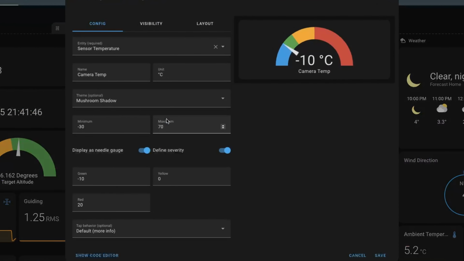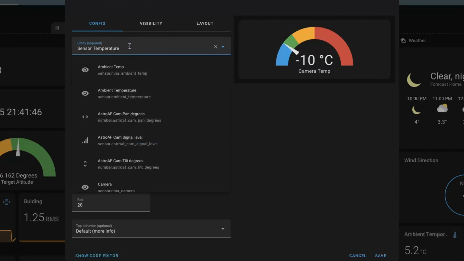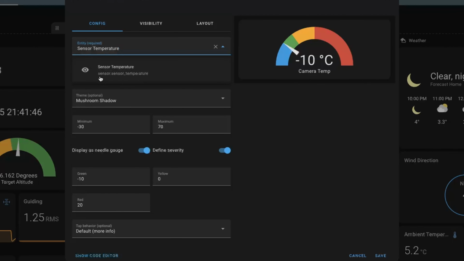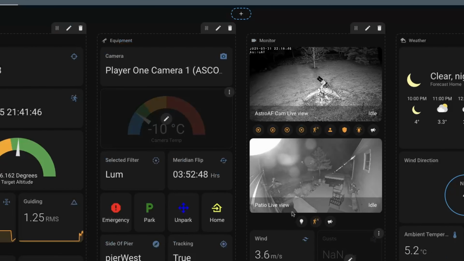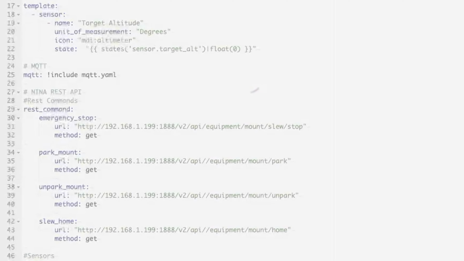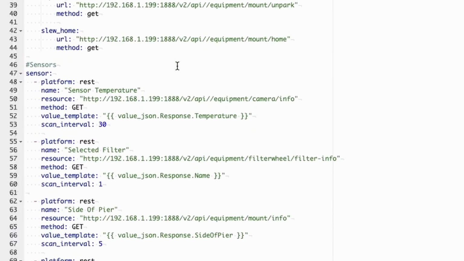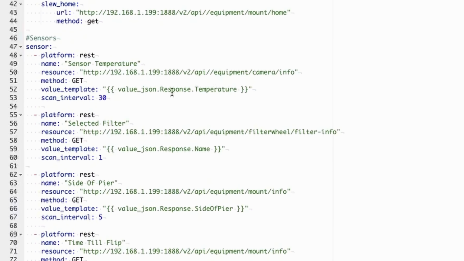and click on that to edit, the sensor temperature here is called sensor.sensorTemperature. So if I go back to the YAML file and we look for that camera info temperature, so it's a sensor temperature. So it takes the name here and it actually puts it together with an underscore, and the property is temperature, which is what we get back in this value template.